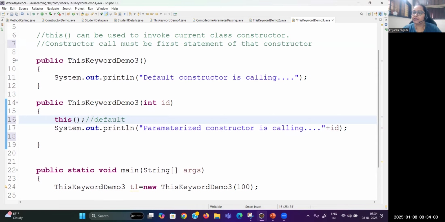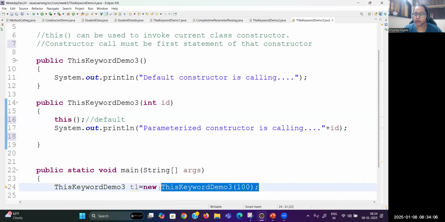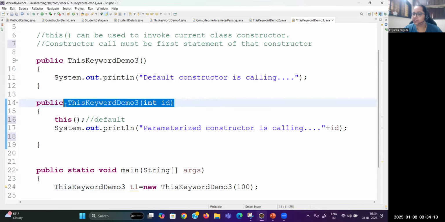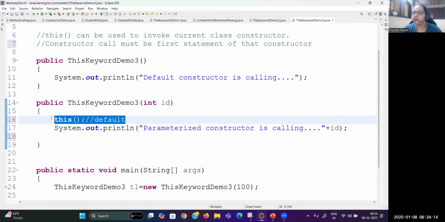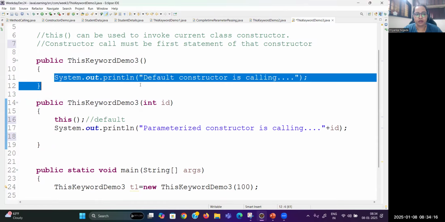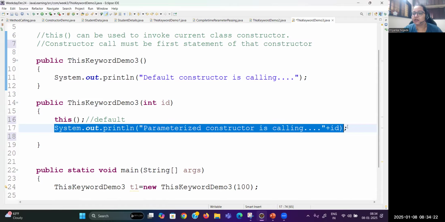So what will be the result of this particular code? Very first, with the help of the object, we are calling the parameterized constructor. So control will come here, and ID will be assigned 100. Great. But now it is again calling default, which means control will come here. It will first print default constructor calling, and then it will print parameterized constructor is calling. Are you getting my point?